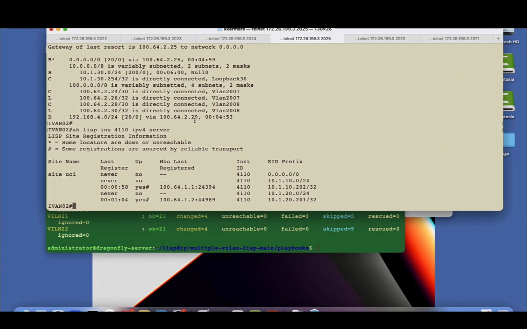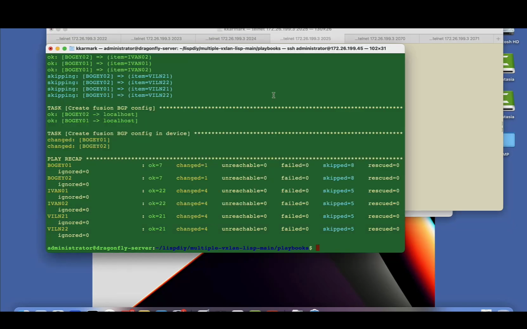So as you can see, it's easy again to configure the LISP VXLAN Fabric, and it's much easier when you automate all that stuff from the Ansible playbook.